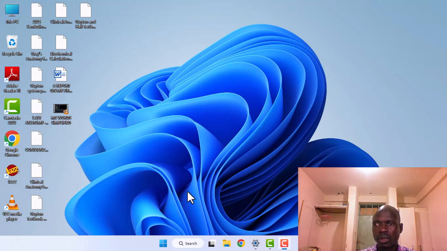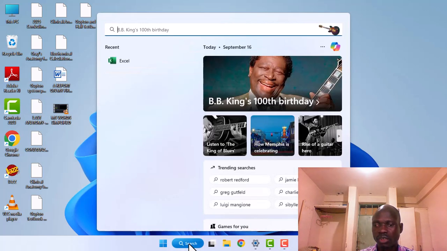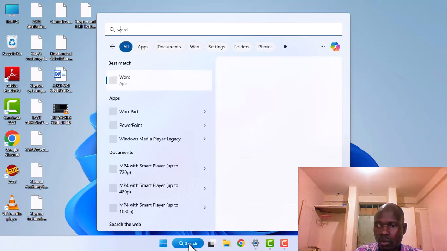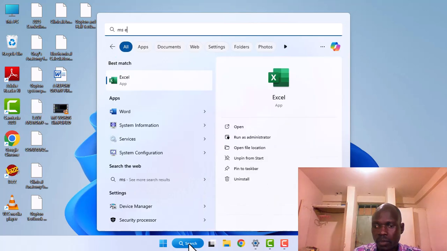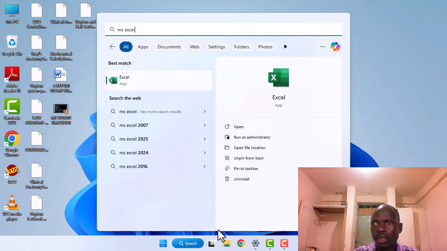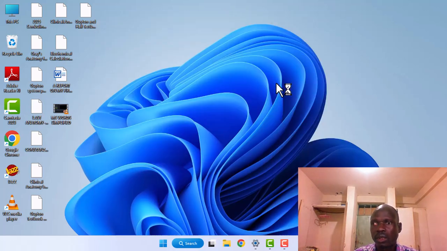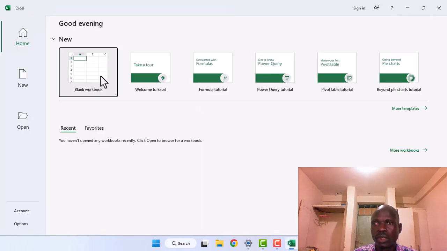Today we are going to look at Microsoft Excel. How do we get to Microsoft Excel? And how useful is Microsoft Excel in our day-to-day work? To get into Microsoft Excel, you can simply search, click on the search, then you type in the words Microsoft Excel, and you click on the Excel icon. This will bring for you a blank workbook, which is our interest.